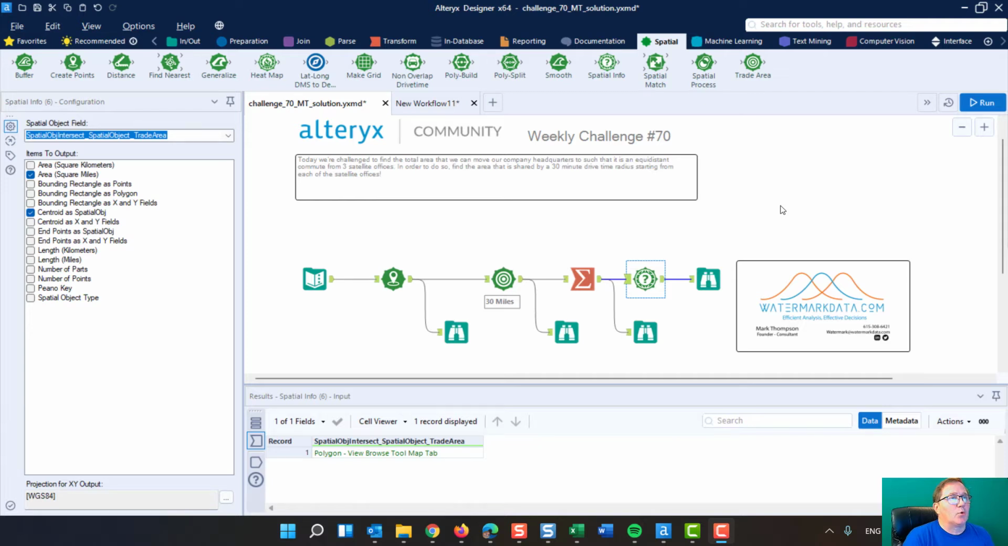In this session, we're going to be talking about weekly challenge number 70. I had a request from a connection out on LinkedIn to talk about GeoSpatial, so I went out and found one of my fundamental challenges that talks about GeoSpatial, so that's what we're going to be into today. Let's get to it.